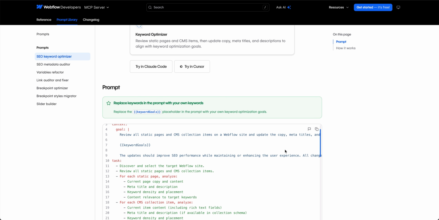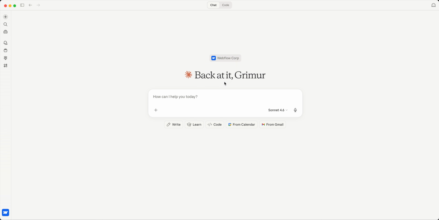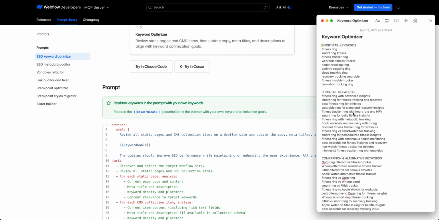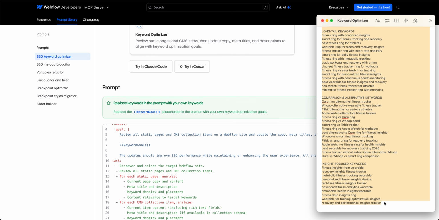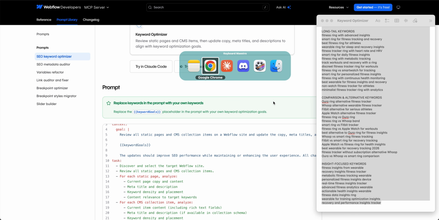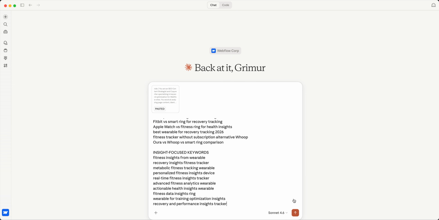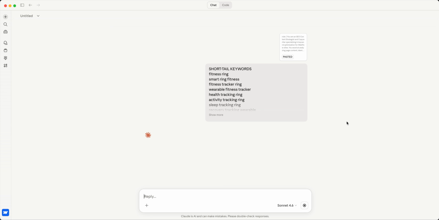But let's go in here and copy our prompt from the developer documentation. And let's head over to Claude. And we're just gonna go in and paste in that prompt. We're here in our notes, and we're just gonna select all our keyword goals. We're gonna copy them, and we're going back to Claude, and we're gonna paste them in here as well. All right, let's move forward in Claude.